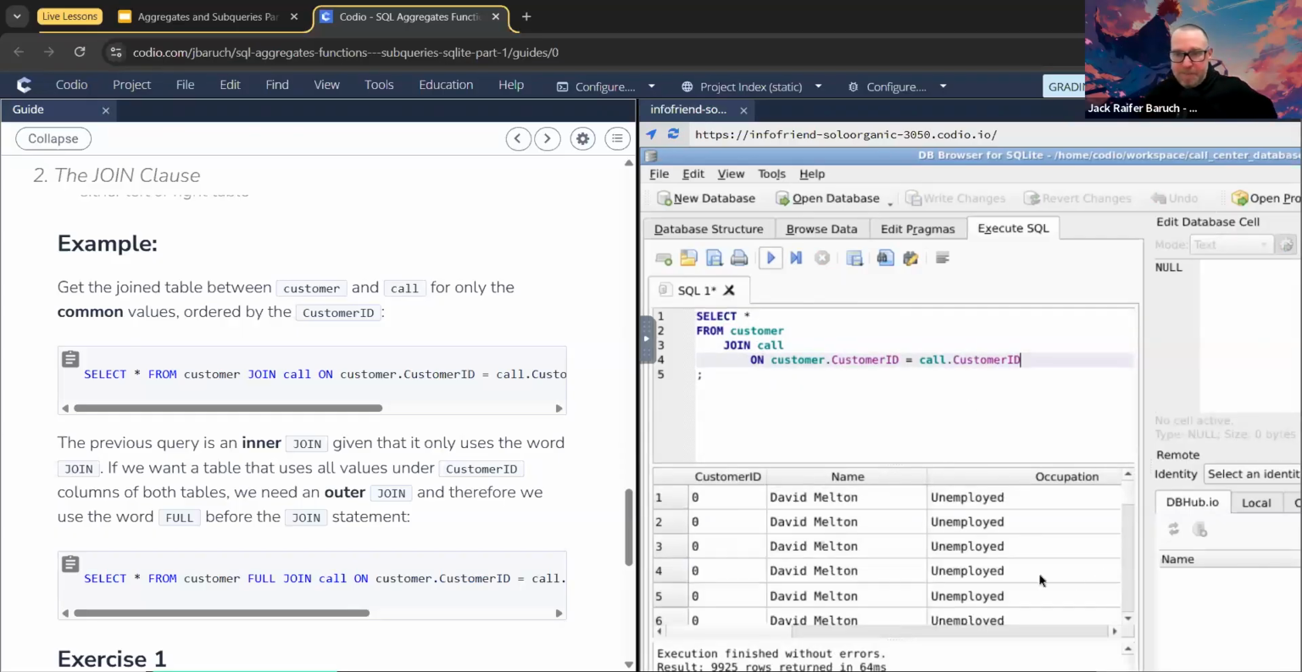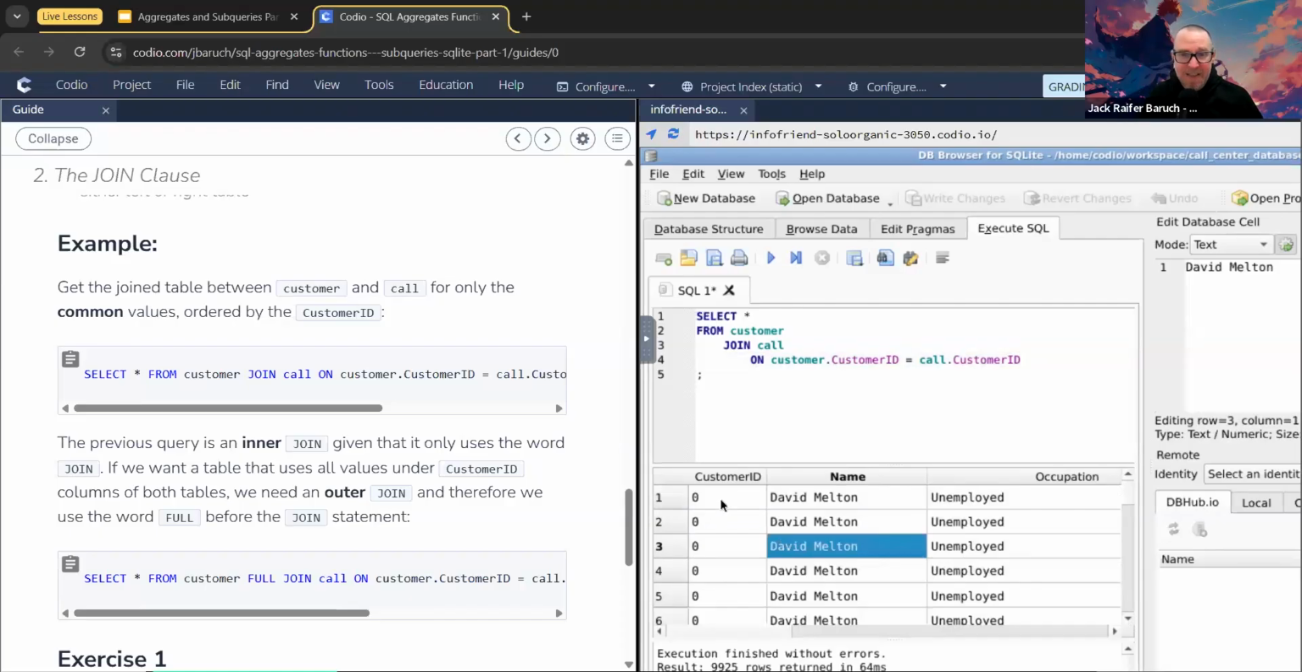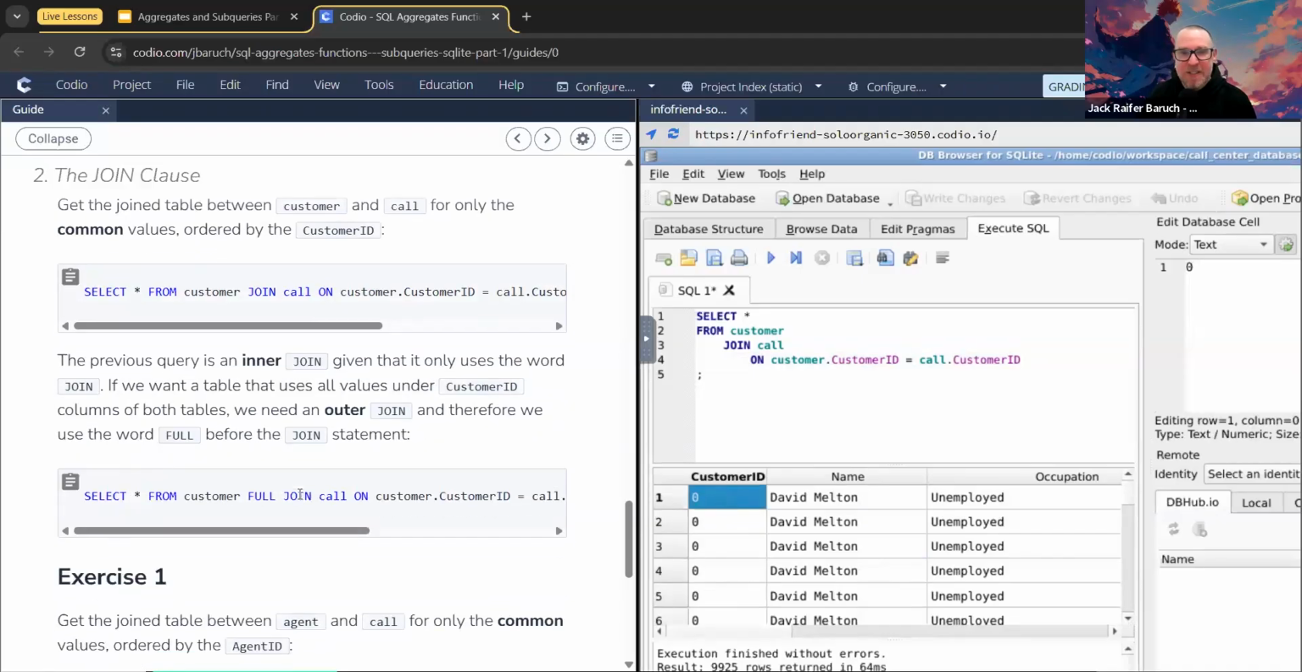Okay, and this is what we get. So we get a whole list of every single customer ID, and every call that they've had. As you can see, we have customer 0, customer 0. These are the same people, and we have several calls for them because we're getting everything for every client that has had a call. So yes, customer is our left table in this case. The first table would always be considered the left table.